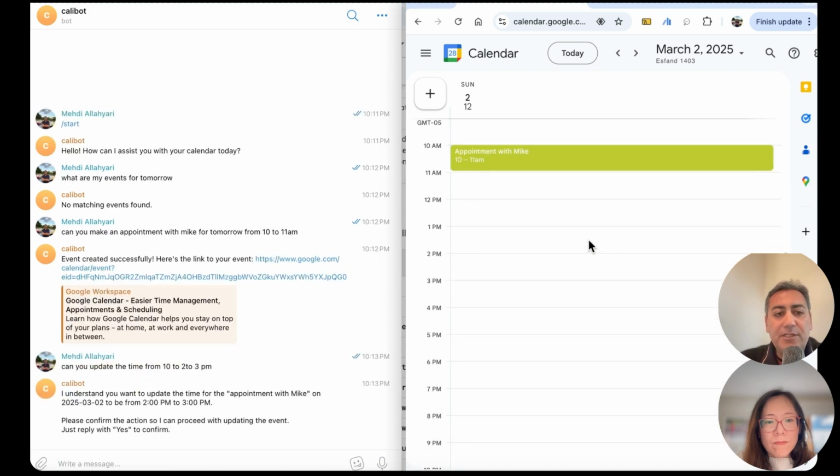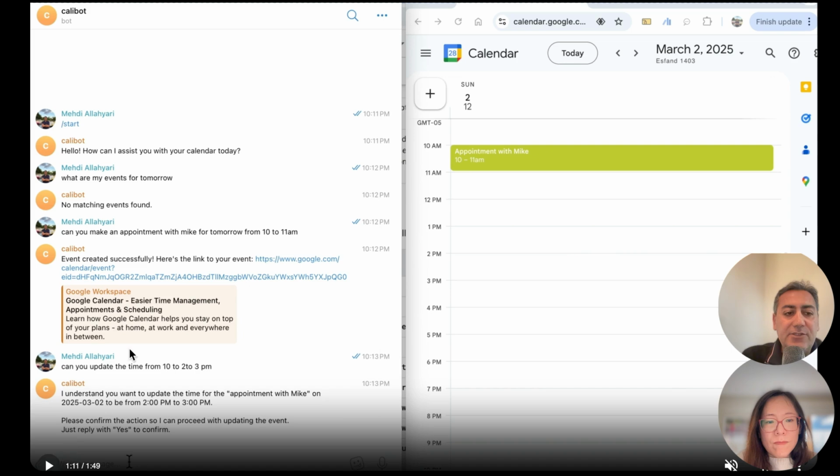So all the information that is needed is essentially here. It's going to extract the name of the person, the date, and then the time, which is 10 to 11 a.m. And then it doesn't need anything else. It goes and it creates the event and it sends me the URL. You can see it's been added to my calendar here.